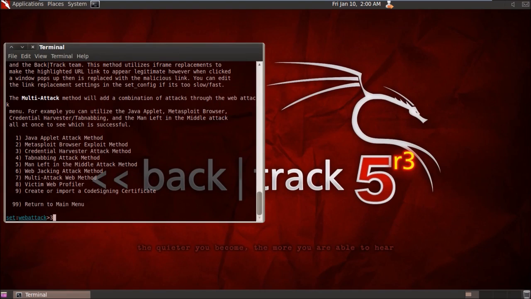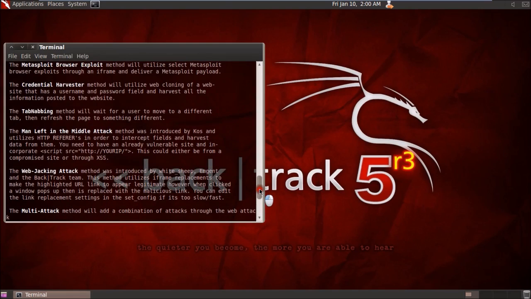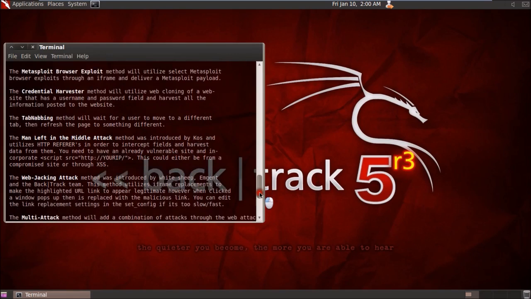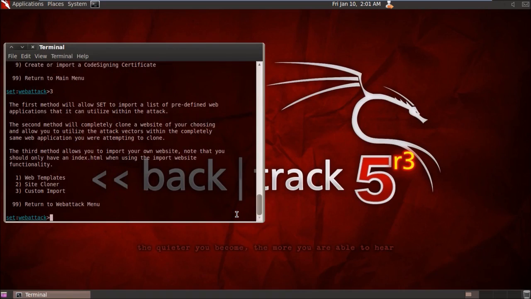Meanwhile, you can also have a look at the other options. Everything is mentioned to you. A short description of all the attacks is mentioned over here. So follow the steps that I show you, but make sure you explore the remaining method strategies as well.